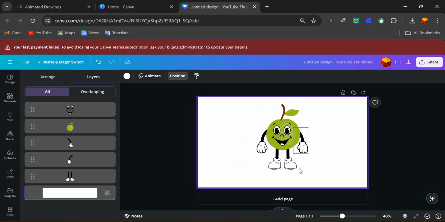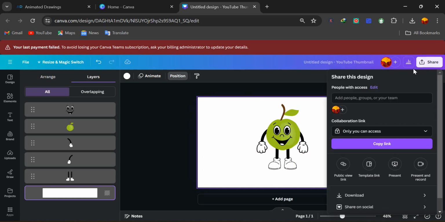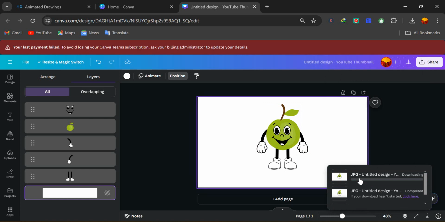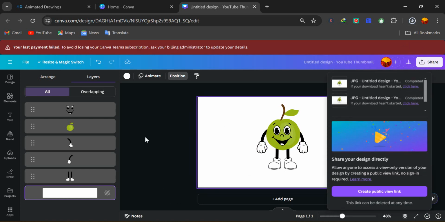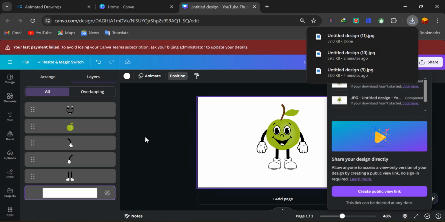Okay, so I just need to download my Gova now. I'll come over to my share. I'll download this one as JPEG. Download. All right, so this is actually downloading. Good. So now I'm done creating my characters.